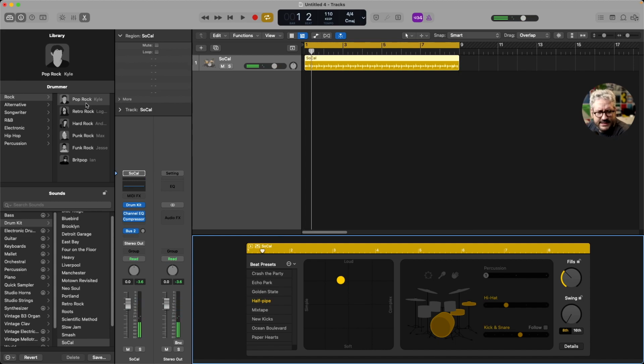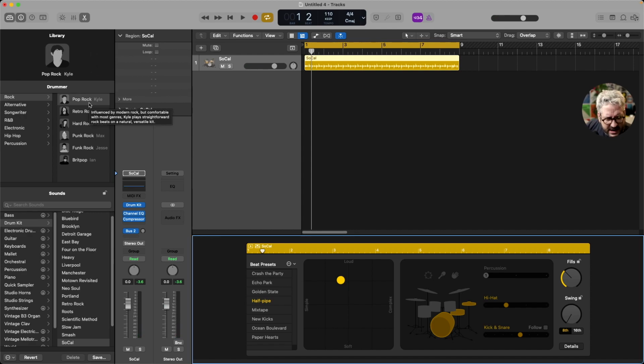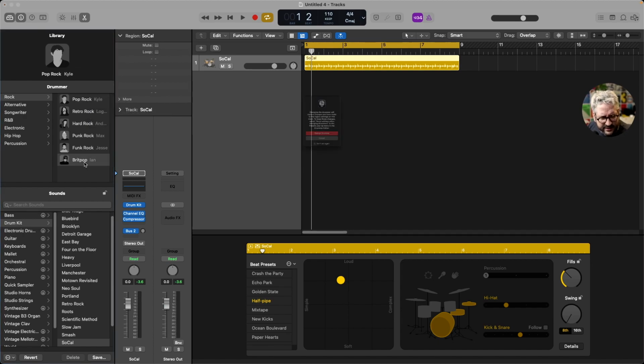Now, this is Kyle, as you can see here. This is Kyle. And Kyle, if you mouse over, Kyle is influenced by modern rock, but comfortable with most genres. He plays, or she plays, I don't know if it's a woman, she plays straightforward rock beats on a natural, versatile kit. We can also change for Ian, for example.